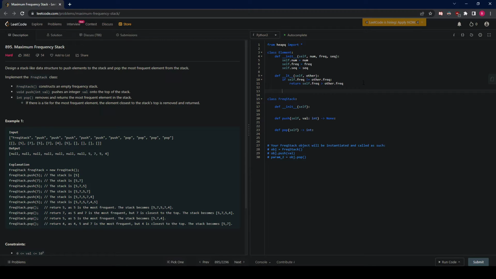And then if the frequencies are exactly the same, then you want to return self.sequence is greater than other.sequence. The reason why we're still doing greater than is because we want this inadvertent max heap type of thing, so that's why you want to do greater than as opposed to less than, right?